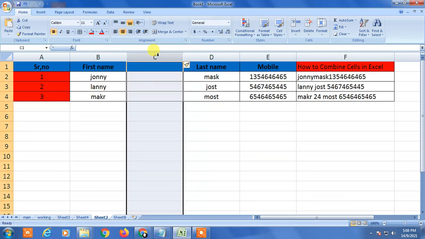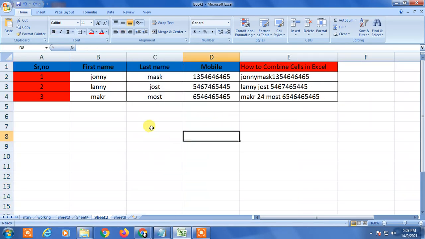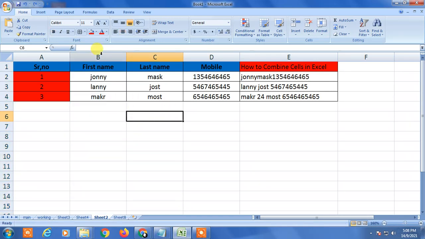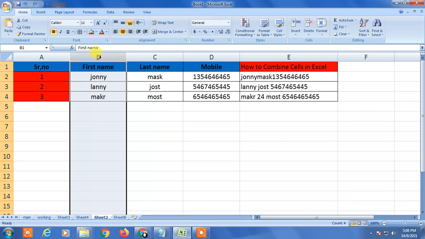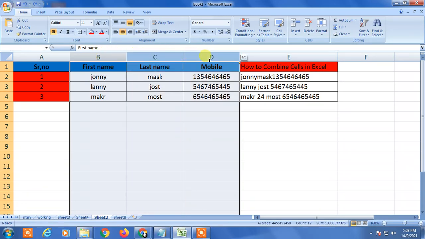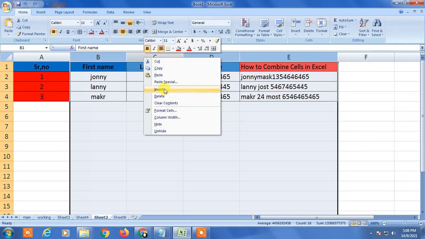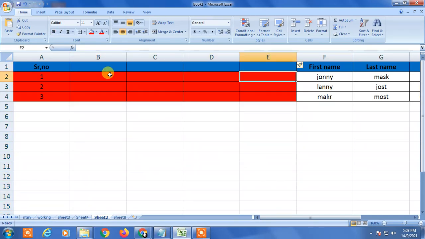If you want to insert multiple columns at once, I'm going to undo and select the columns before or after which you want to insert. If I select B, just hold the left button of your mouse and scroll as many as you want. If I want four columns, I will select four columns. Then right-click and click on insert. You can see four columns will be inserted here. After B, the data will be shifted next to it, and the new columns will appear here.